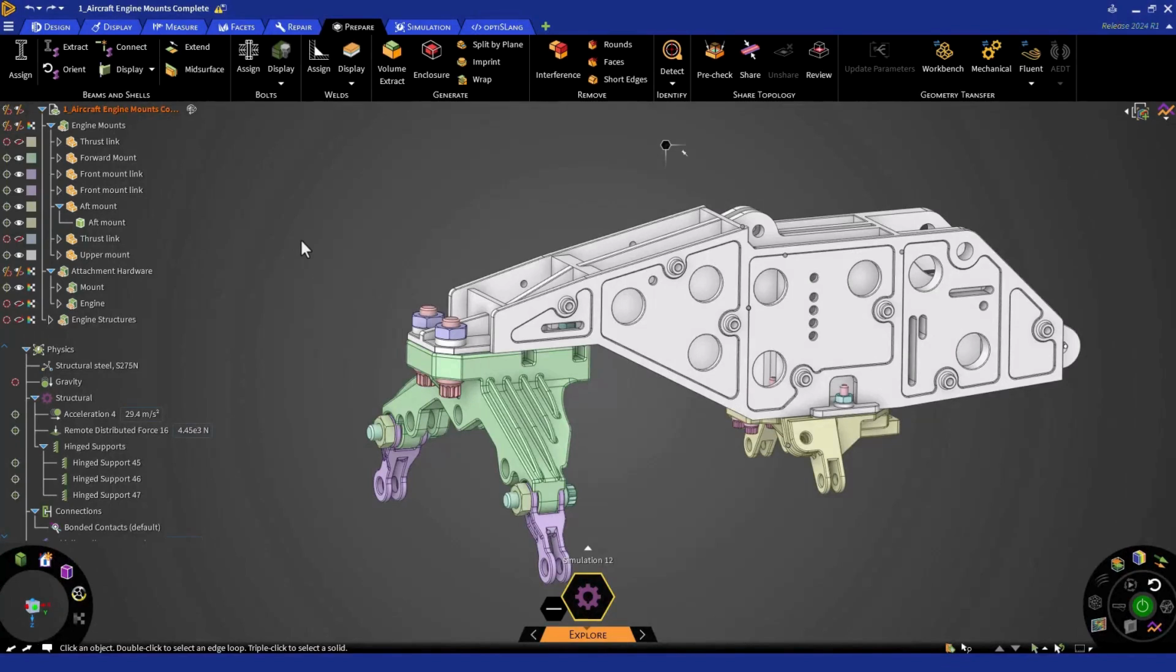Let's start by assigning bolts within the model. The bolt idealization tool allows us to create beam element representations of bolts to aid in the setup and solve portions of our simulation. Currently, the bolts are being modeled as generic bodies, but assigning them bolt properties will later allow us to report bolt-specific performance results.